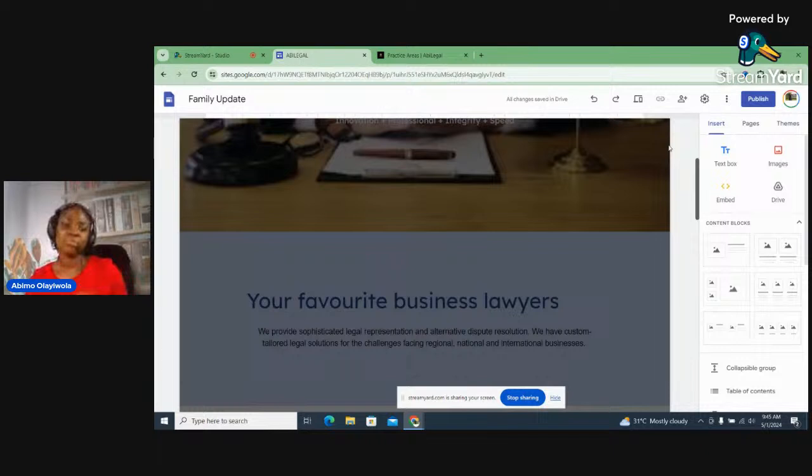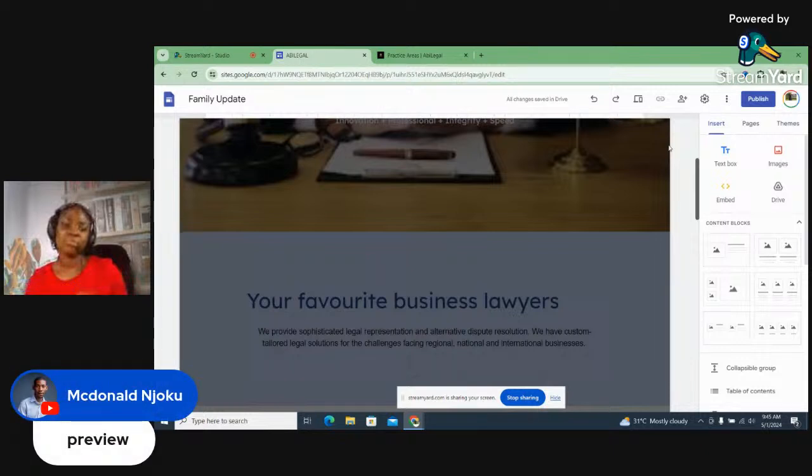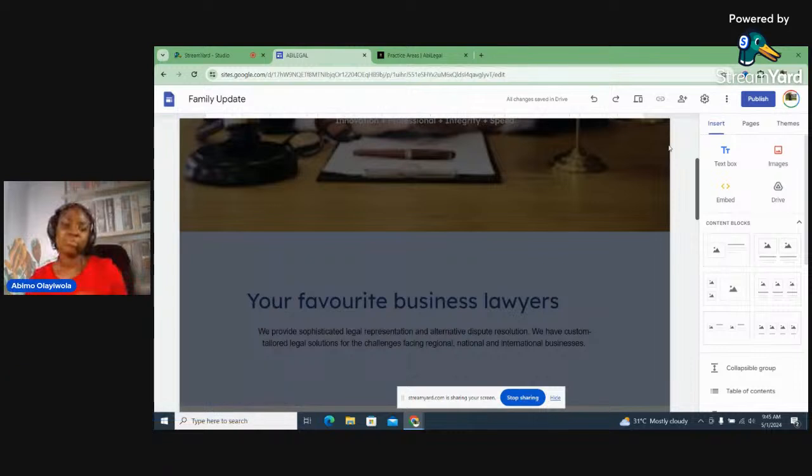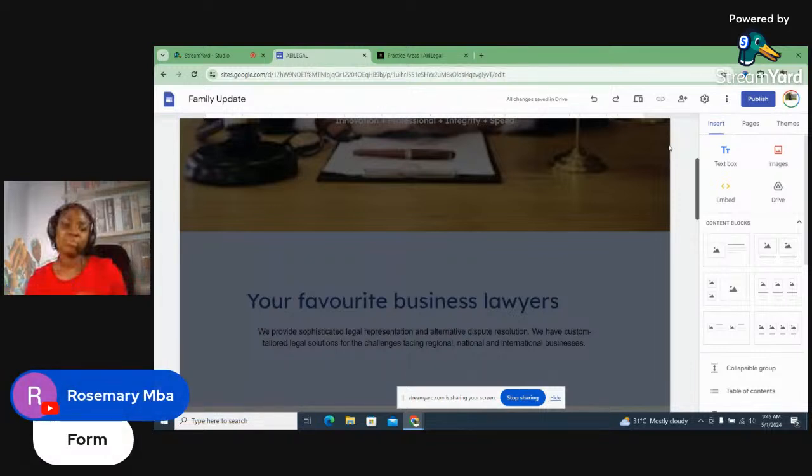If you don't want Google to appear at all, what are you going to do? You are going to click on manage. Can you see this manage button? Please, I want to know if you can see the manage button. Let me see if you are answering me. Nobody has answered me. That's why I'm not going on until you tell me.